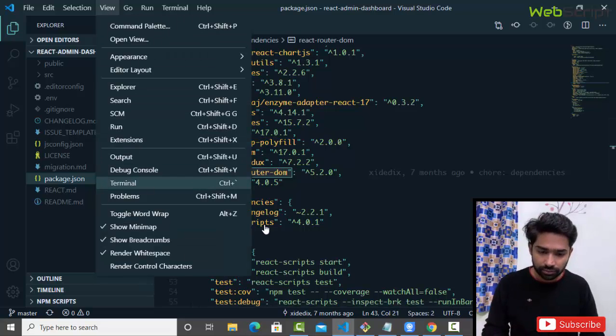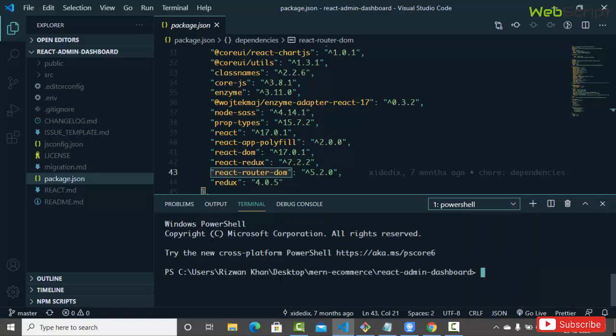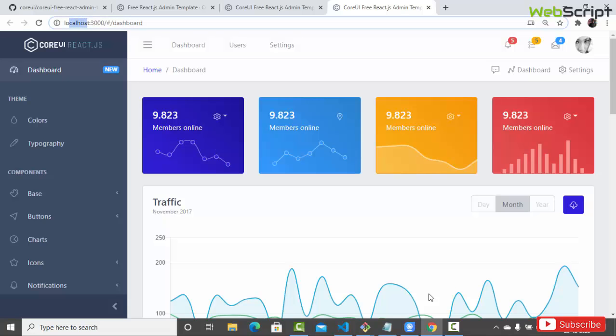We'll see the terminal, and here say npm install. So this is our application, and we launched it on localhost:3000/#/dashboard. I will tell you the reason behind this hash.